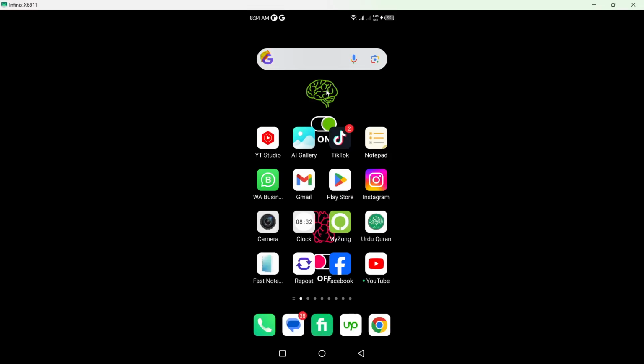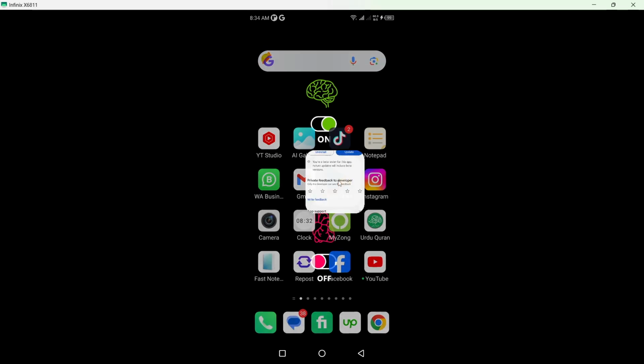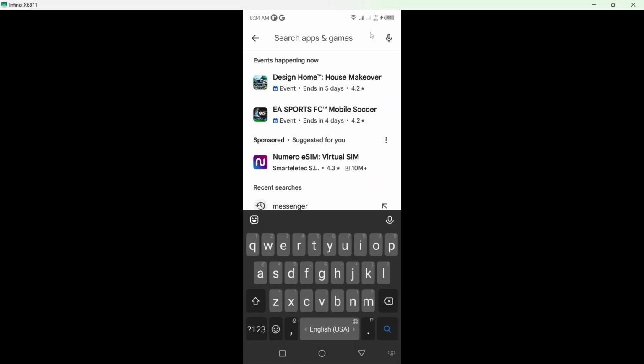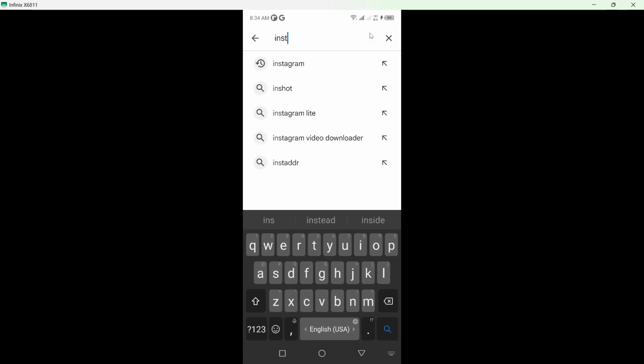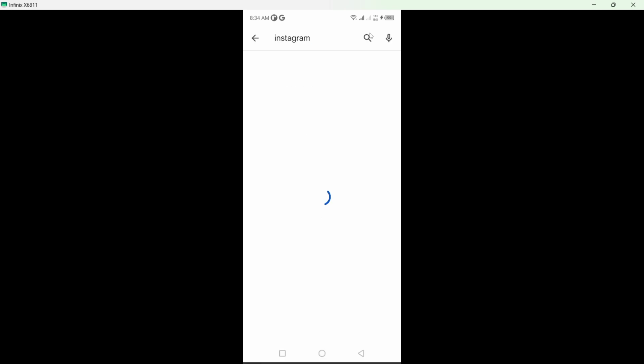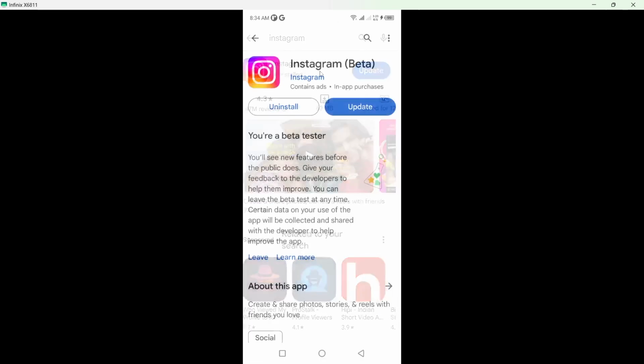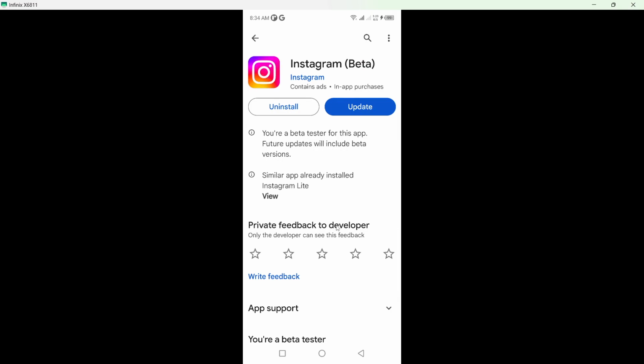Hi guys, in today's video I'm going to show you how you can activate Star Wars the Acolyte theme on Instagram. So the first step you need to do is to open Play Store and search for the Instagram and click on Instagram, and you need to update your Instagram application.